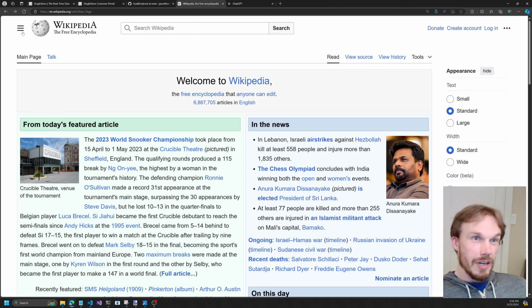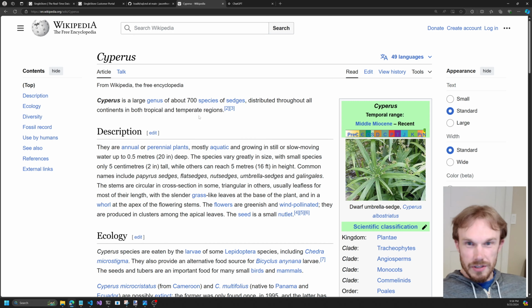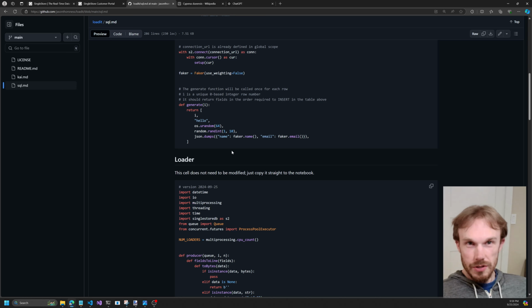Go. So our random topic will be, what is this? A species of sedge. What is a sedge? It's a plant. Okay, we're going to do a database of plants and prices. Let's do a database for some company that's selling all kinds of plants, including exotic plants native to Madagascar that might be hard to acquire. So we will ask ChatGPT to create that database for us.